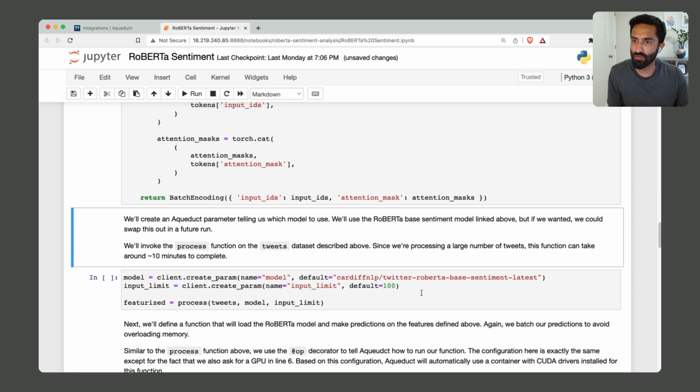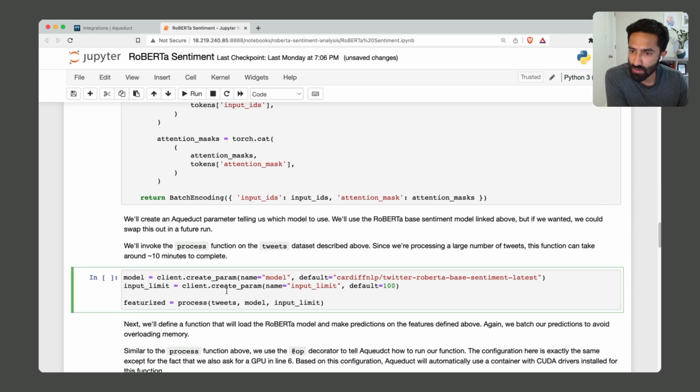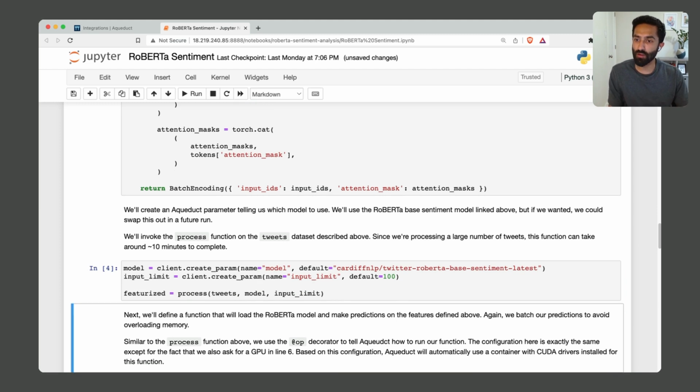We can define this function and come down here and use the Aqueduct API to create a couple parameters. The first parameter is going to tell us exactly which Transformers pipeline to use, and the second parameter is going to limit the number of inputs to 100 just to keep this pipeline quick for execution purposes. Finally, we'll call our function just like a regular Python function, and the result will be the featureized data that we asked Aqueduct to compute.